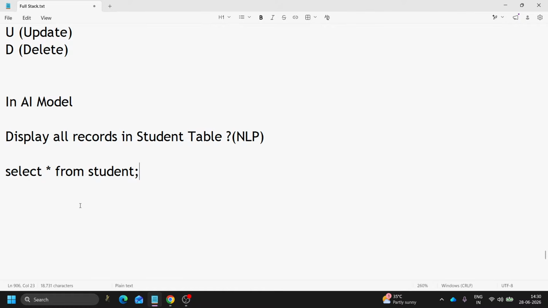But select star from student is something developers will write. As a normal user, as a client, I don't know how to write queries. So what I'll do is ask a question, like a prompt. That prompt will be converted into a query using NLP and other technologies. That query will go to the table and fetch the records if the data is there. That is how the approach will be.